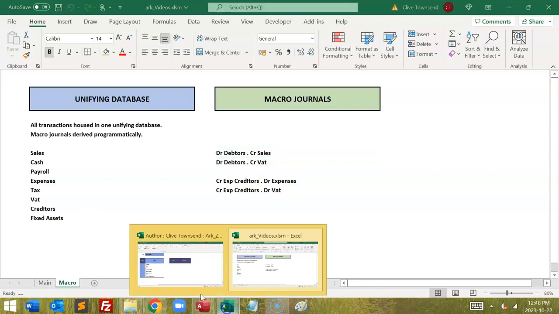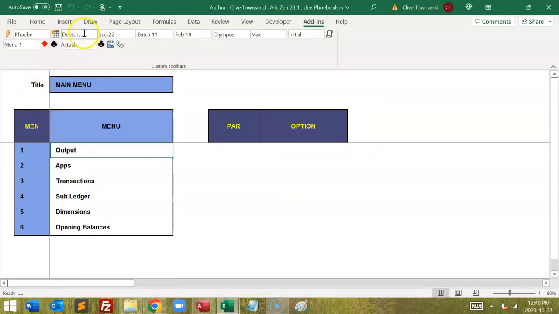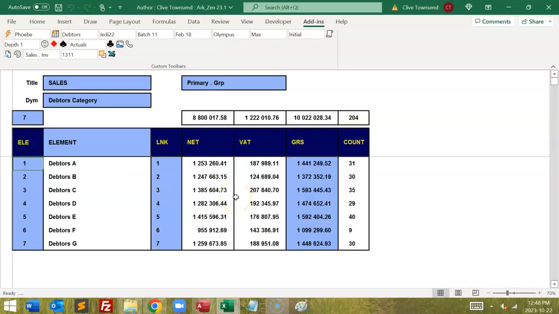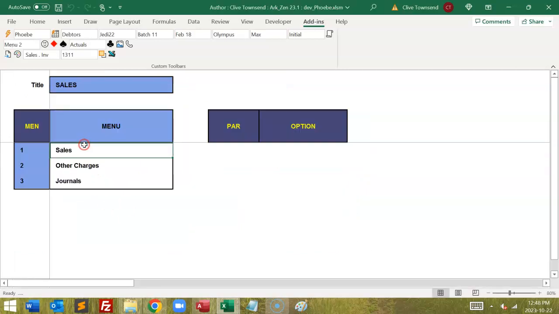So what we're going to do, let's go back here to the main system. So here I'm in my debtors system. I'm going to drill down on transactions and drill down into sales. So this sales account is now my database of individual items. Okay, this is now grouped by debtors, and you can see my net sales here 8.8 million and my VAT 1.2 million.